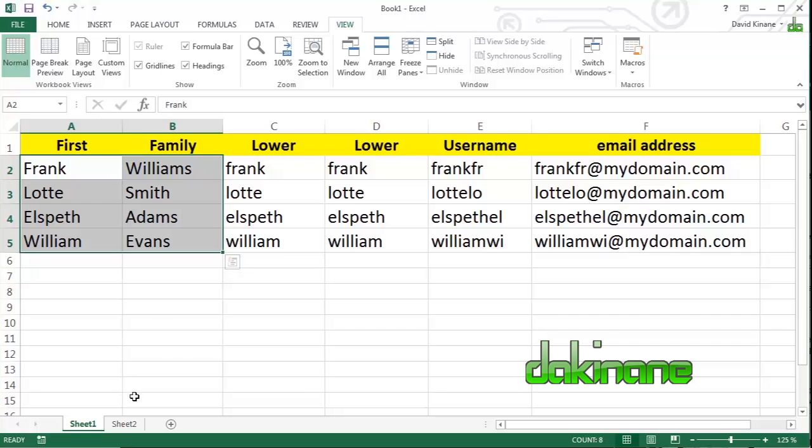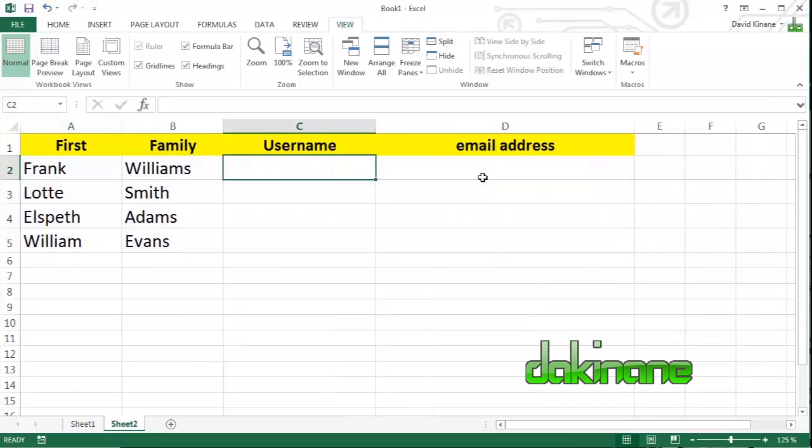So let's have a look over here in sheet 2. Really what we want is to create usernames and an email address without that intermediary stage, and that's where nesting becomes a really useful function for us to have a look at. So let's click in here. So again, equals, and this time we're going to go straight into the concatenate.